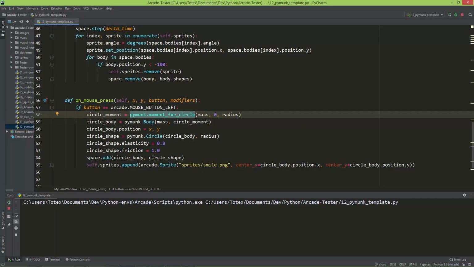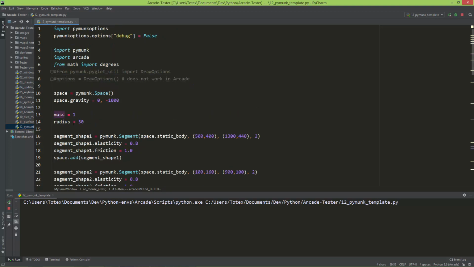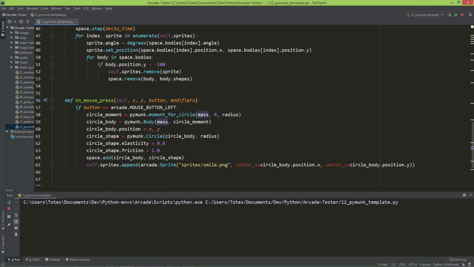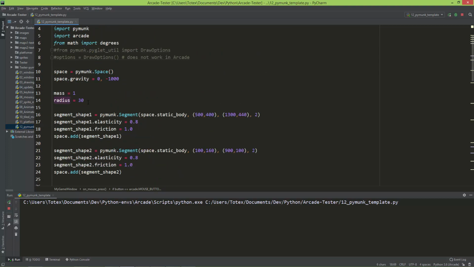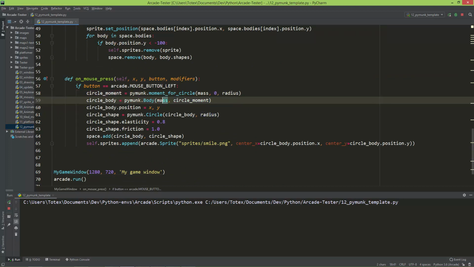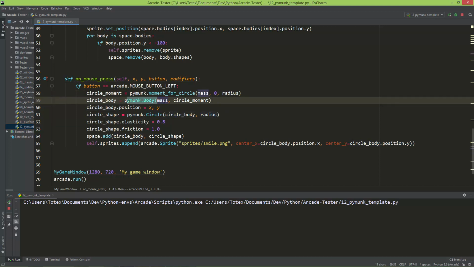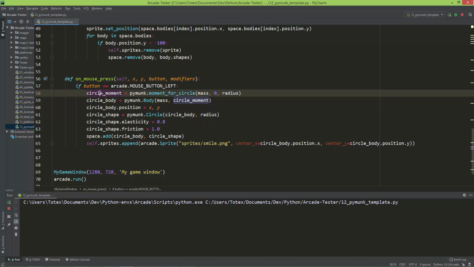And then I'm creating a circle body using the Pymunk body and giving it the mass, which is this global variable set to 1, and also the radius, which is set to 30. So that was the moment for a circle with the mass and the radius. Then the circle body using the Pymunk body, with also the mass, and the second argument to this body is the moment of inertia, which is calculated here.